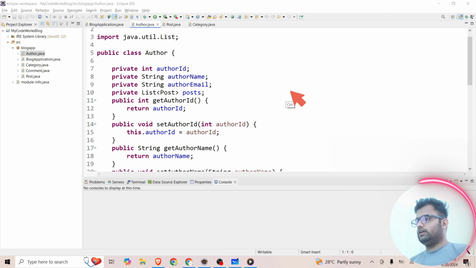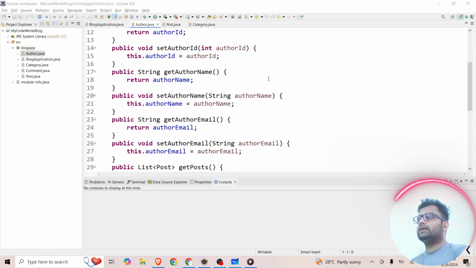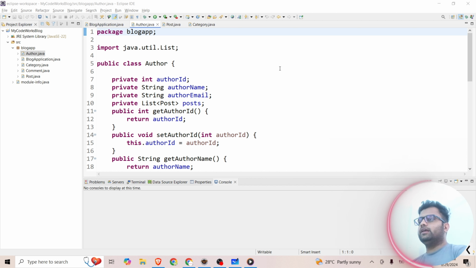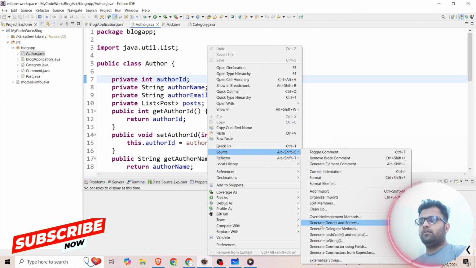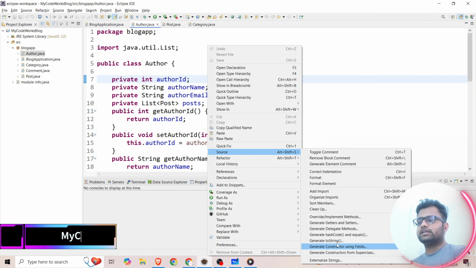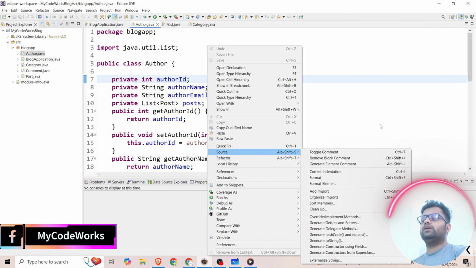of now. Let me clear this. Okay, if I go downside, as we just need to create the getter and setter methods, we can easily create the getter and setter methods from here. Just right click and go to source, right? And from here you can easily create getter and setter methods, and constructor, toString methods, all are there. Easily we can create it from here.